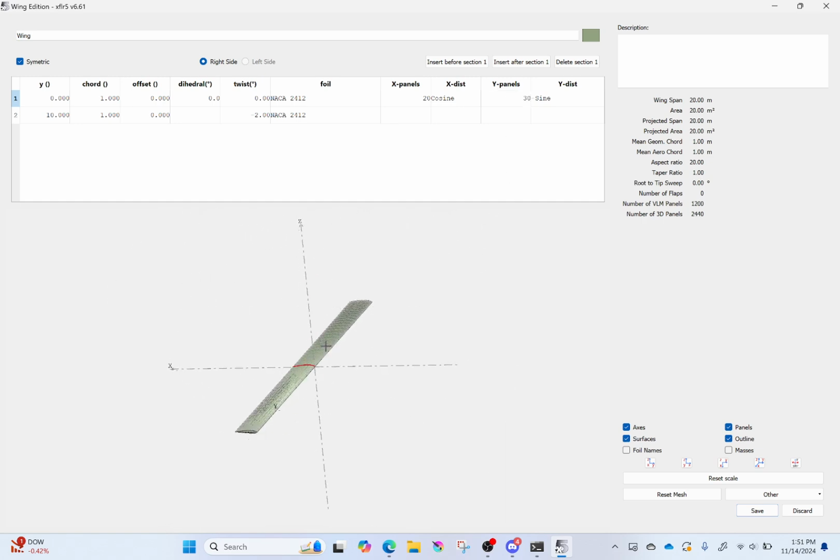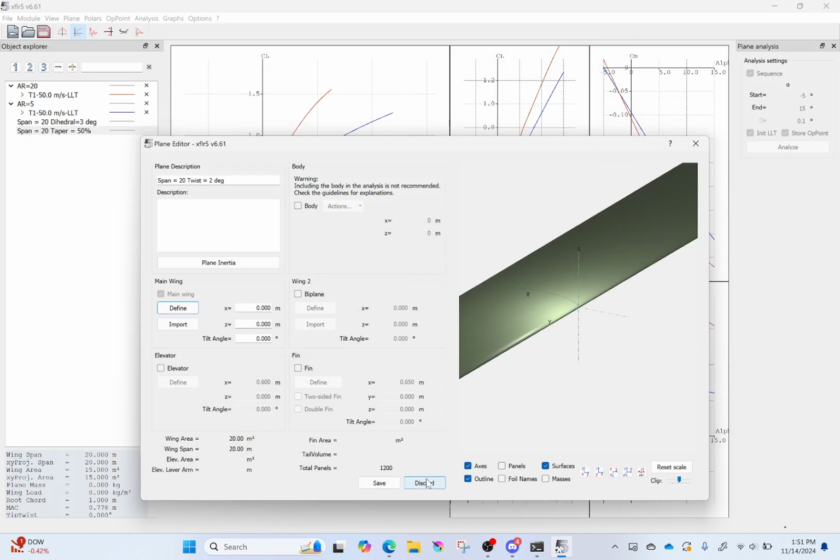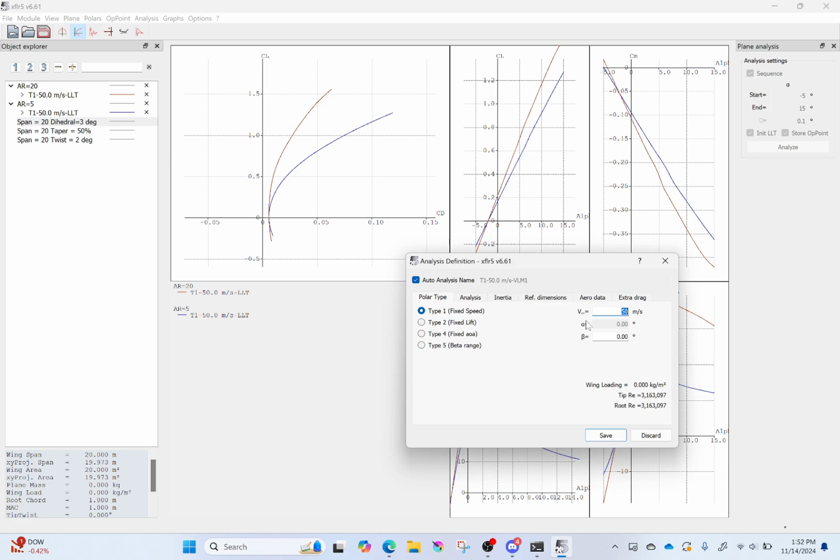Okay, so hopefully you've gotten a lot of practice here seeing how we can define these basic wings in XFlyer. Now, once we have all three of these created, we're going to run our analysis. Same analysis for each one, 50 meters per second for all of them. So analysis, define analysis. That looks good. Save.